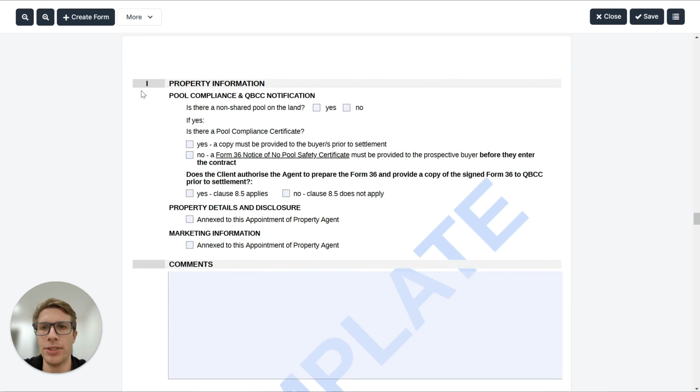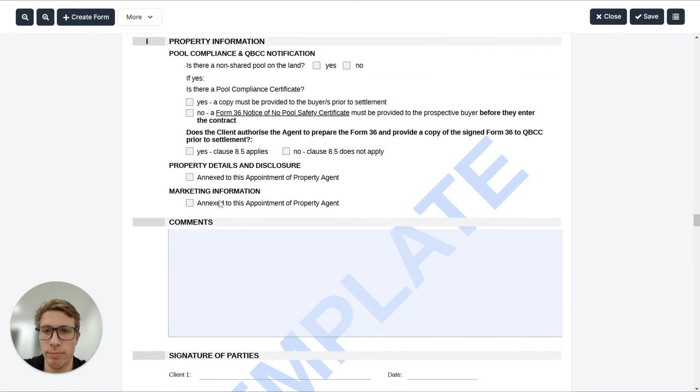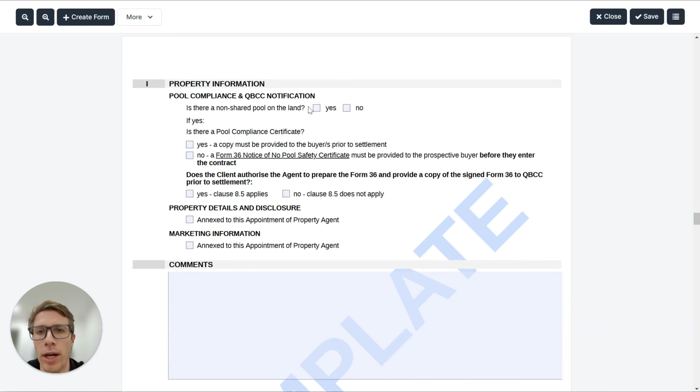So property information. This is just a little bit more stuff here. So pool compliance. So pretty much, is there a non-shared pool on the land?